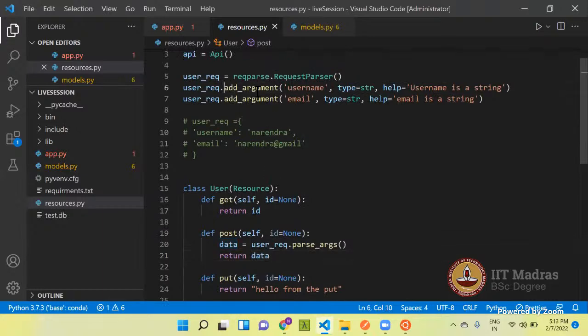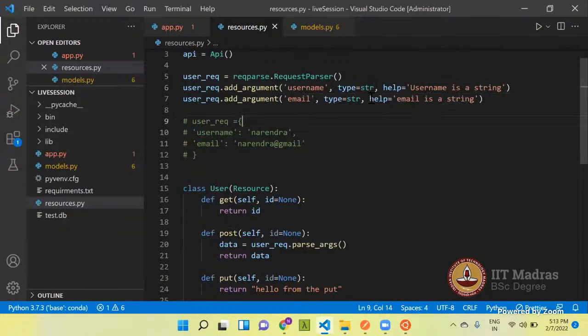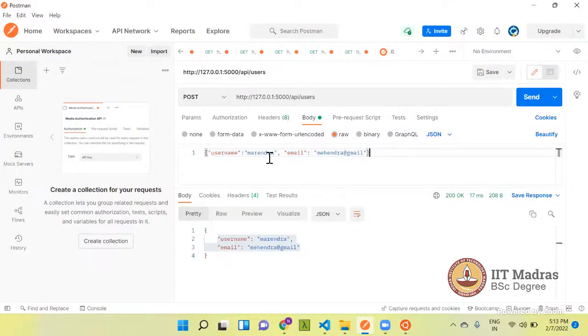And what this add_argument does is it creates a key with the username and checks whether it can be converted into a string. If it can be converted into a string, then fine. Otherwise, it will throw an error with the message that user is a string. Let's say I change it to integer, and let's send the same request.